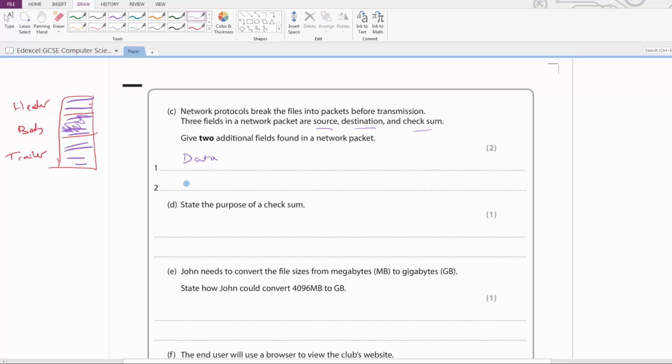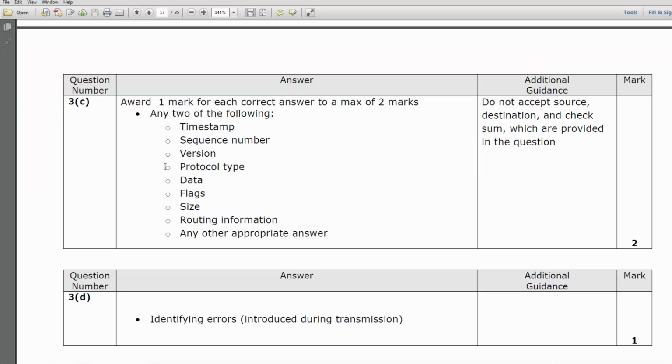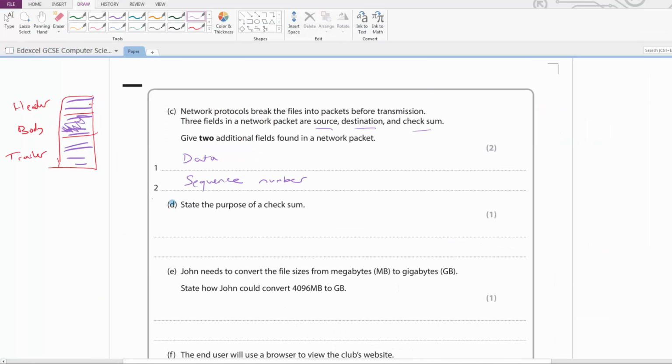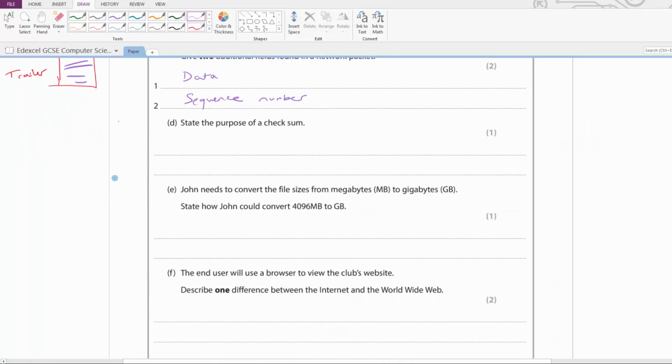Second one I can think of is the packet number or sequence number. This is what position the packet is in the sequence. So if it's the fifth packet being sent, or the 6th packet, it knows what order to assemble it in at the final destination. I haven't seen the mark scheme, as I haven't for most of these questions, so I'm going to check it now. So these are 2 given: sequence number or packet number, or the data is a valid one, maybe the most obvious one, but others are things like the timestamp, the version of the protocol, the type, things like flags, size, routing information, so there's quite a few you can write. These are the 2 most obvious ones, the first 2 I thought of, certainly.